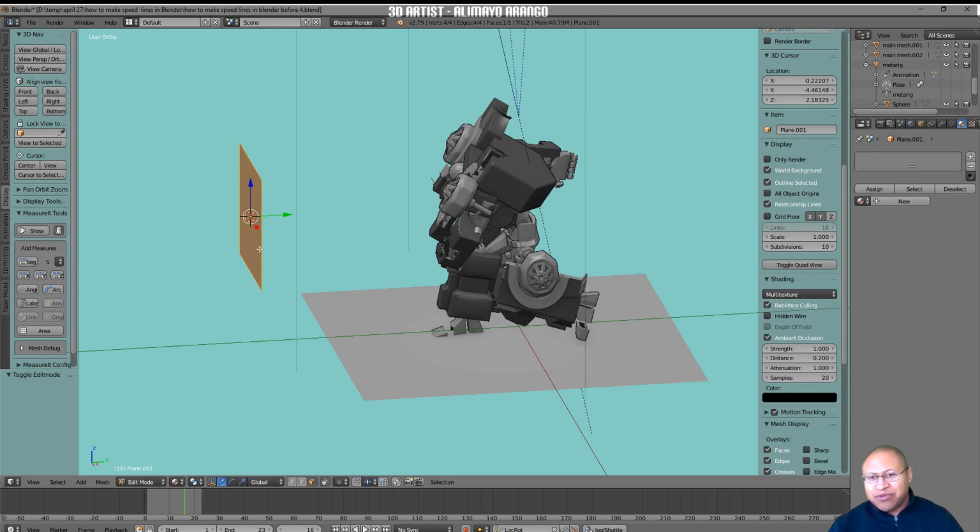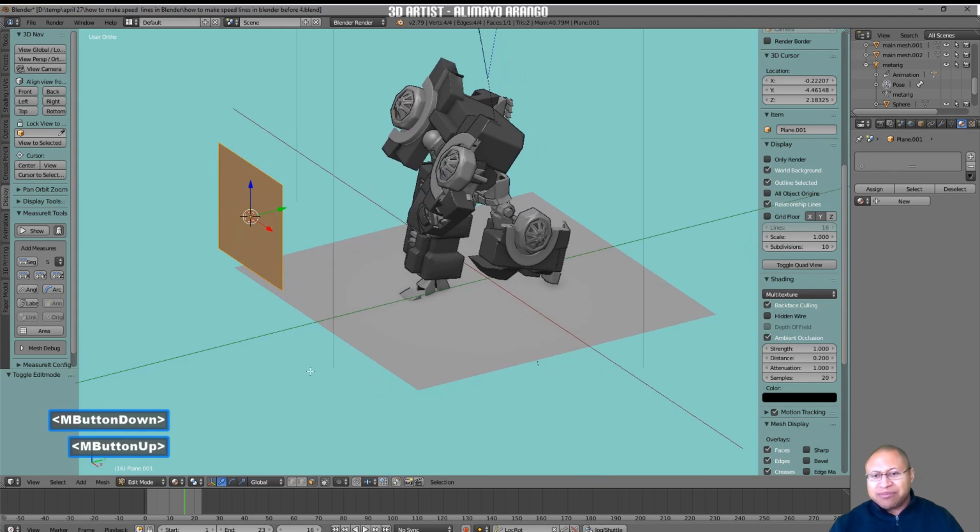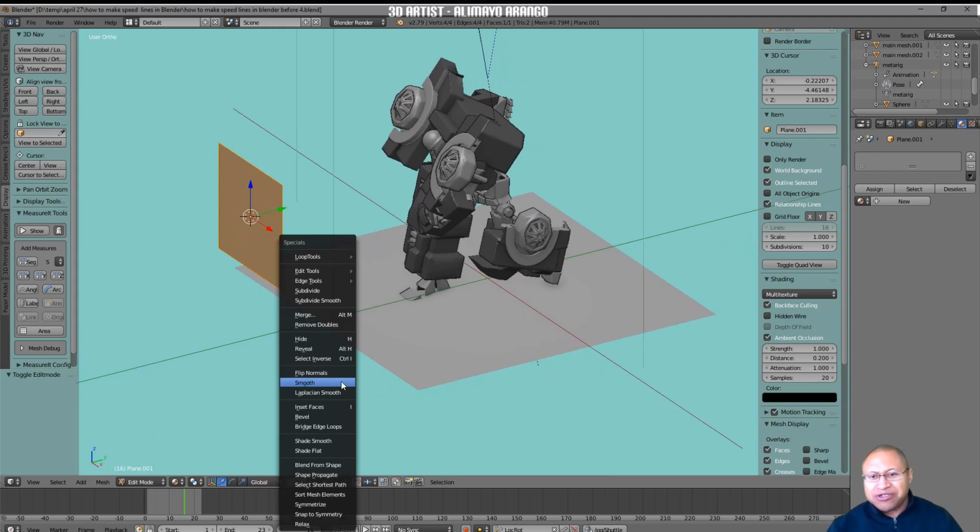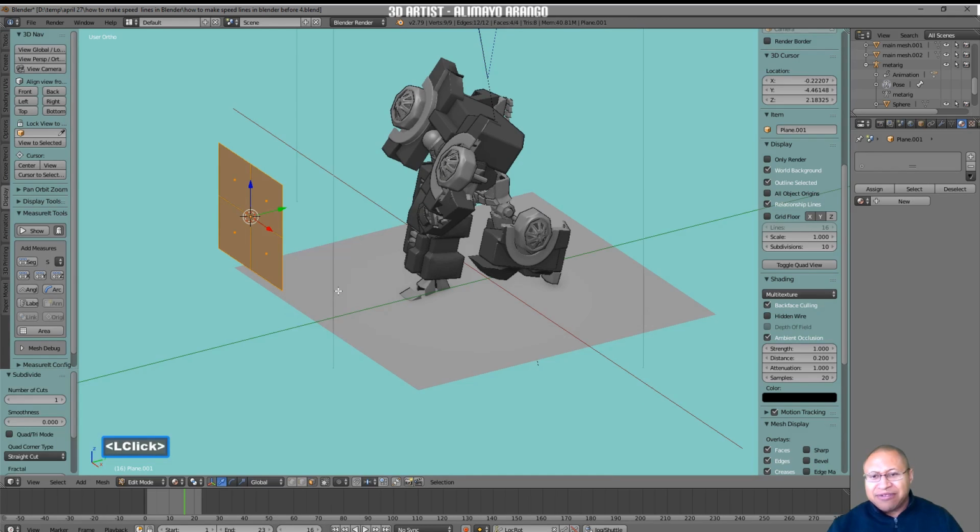Here in edit mode, with the plane selected, I'm holding the middle mouse button to rotate my view. I'm going to press W. This brings up our specials menu. I'm then going to select subdivide. When I click subdivide, I'm basically just adding geometry to this plane.